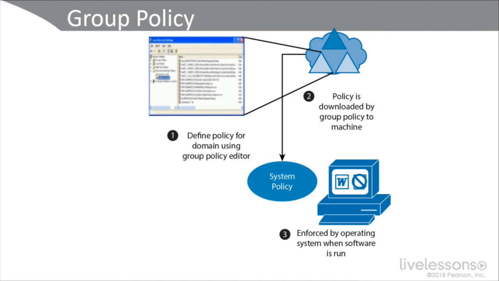So we go in as a domain admin or an enterprise admin, and we define the policy for our domain using a group policy editor tool. And this can go down to the machine level, it can go down to the application level, down to the user level, and these elements in this policy can then be downloaded to that particular machine, and then it can be enforced by the operating system when either the machine comes onto the Active Directory and/or when the user logs on. And that system policy can control basically everything that that machine and that user can do in that environment.